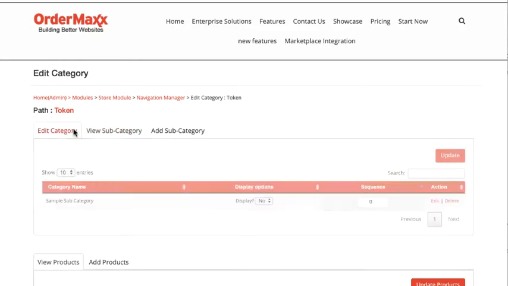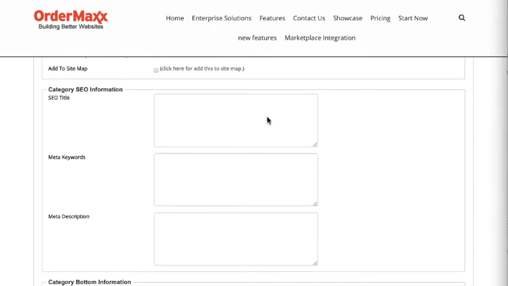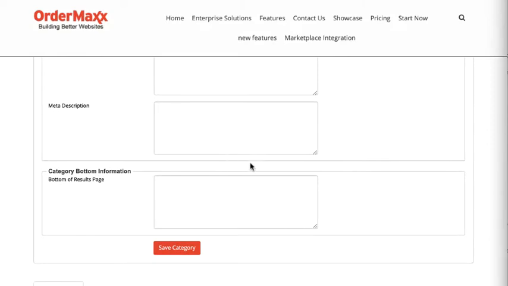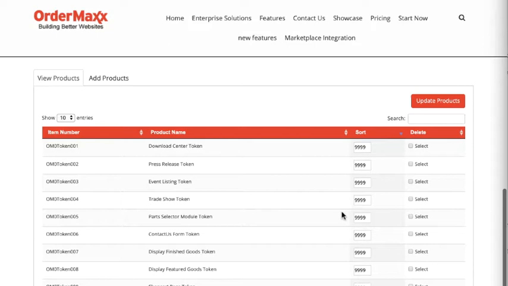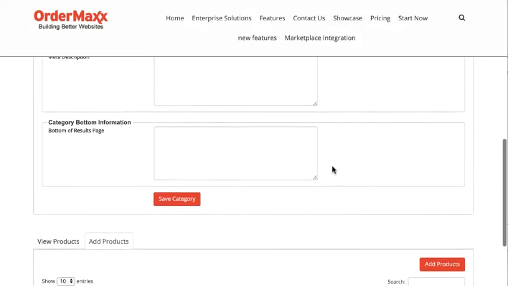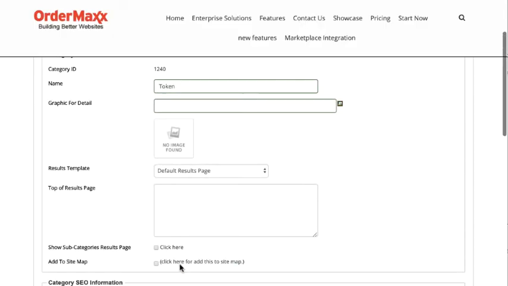Continuing to our next categories, search engine optimization contains metadata that helps customers directly search for one of your products. The category bottom information adds a footer to the category page. Finally, this menu below allows you to manage category products in the order in which they display. You can add as many products as you need to a category, and there's no limit to the number of categories a single product can be placed in. That wraps up the navigation settings.